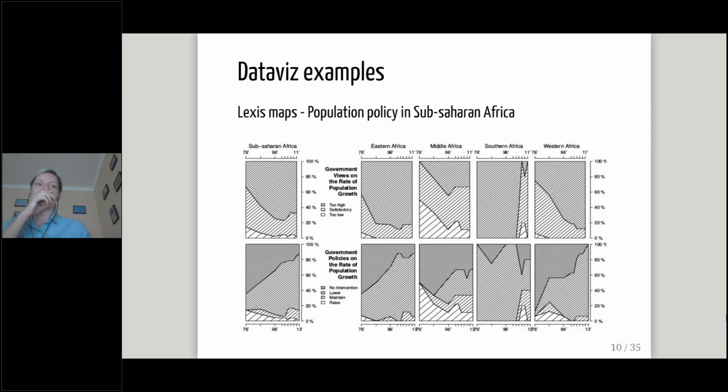Another example is a more bespoke example that I did for a publication that needed to be published in black and white, and I quite like it. It is of African governments and their views on population growth and policies.